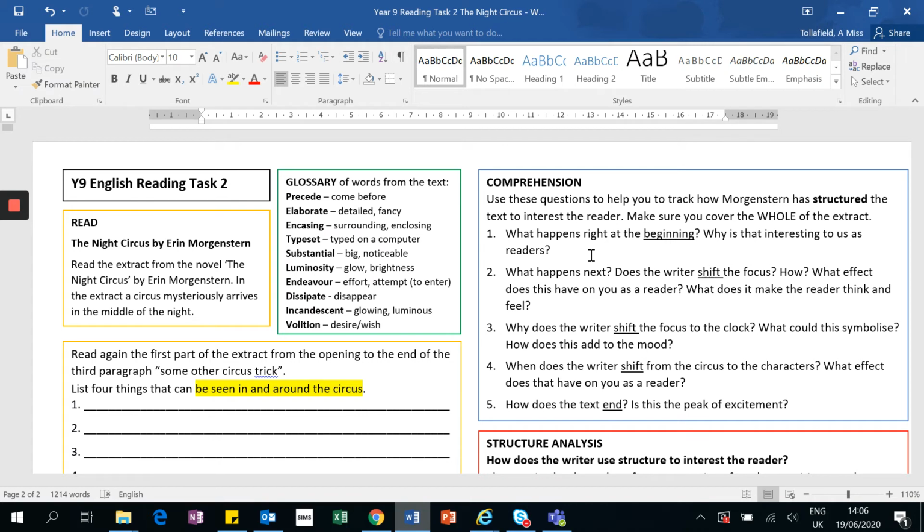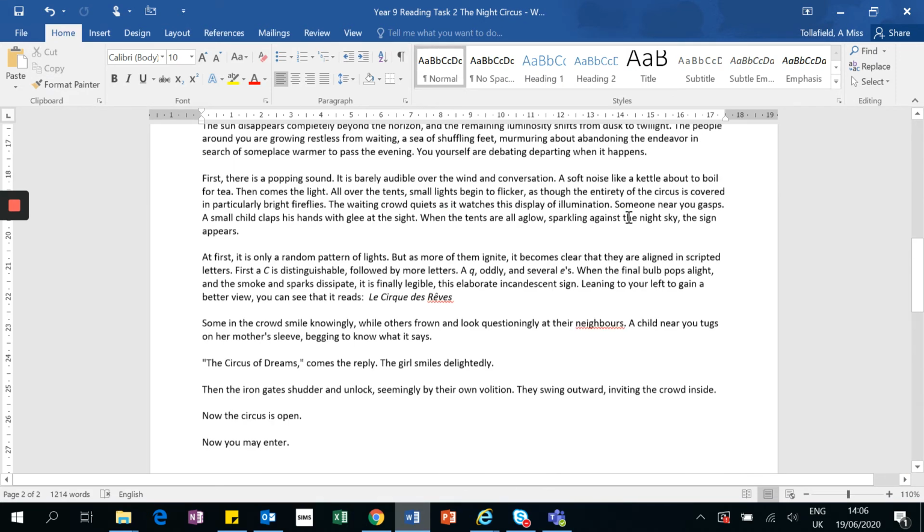Okay, so the first question is, what happens right at the beginning? So this is your establishing. What is being established? Is there a character? Is there a setting? Is there an atmosphere? And we want to think about, why is that interesting to us as a reader? Okay, so let's go back up to the beginning.